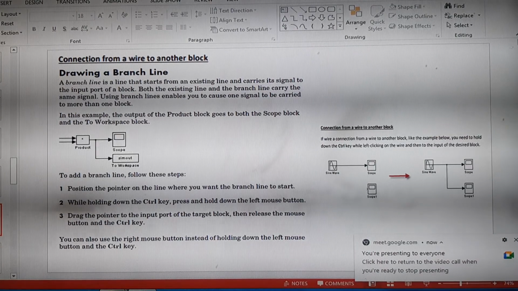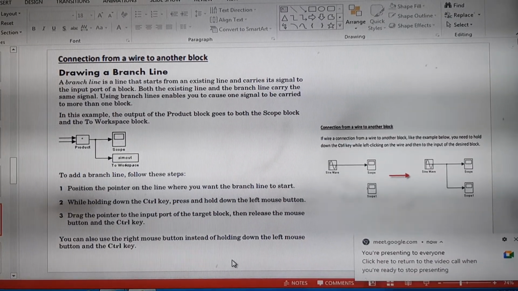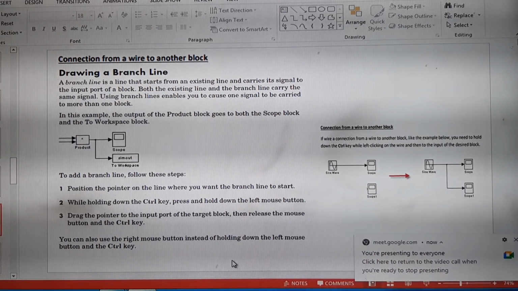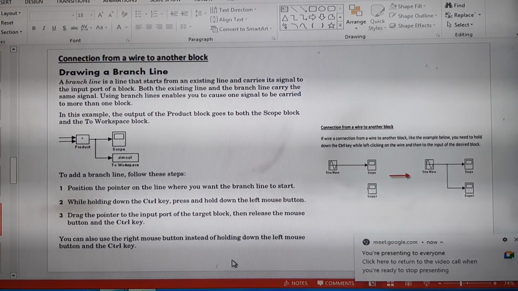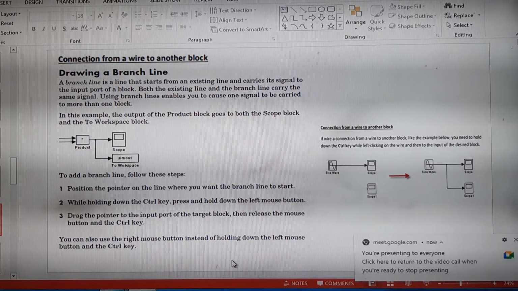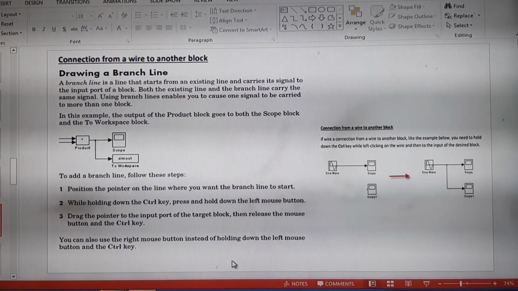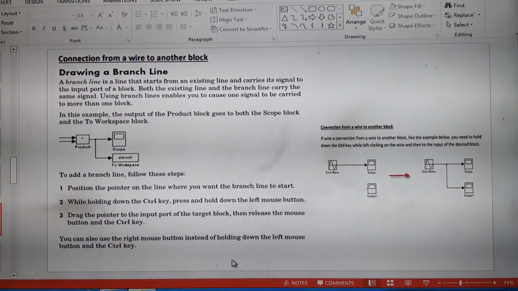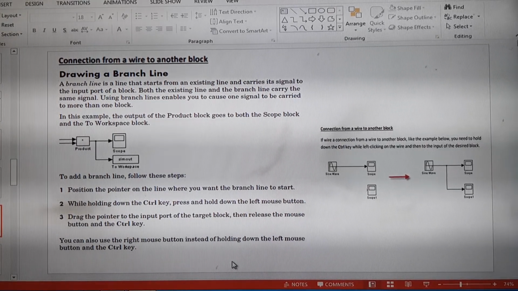Next is connecting a wire to another block. Now, this is called drawing a branch line. A branch line is a line that starts from an existing line and carries its signal to the input port of a block. Both the existing line and branch line carry the same signal. So, using branch lines, it is possible to cause one signal to be carried to more than one block.